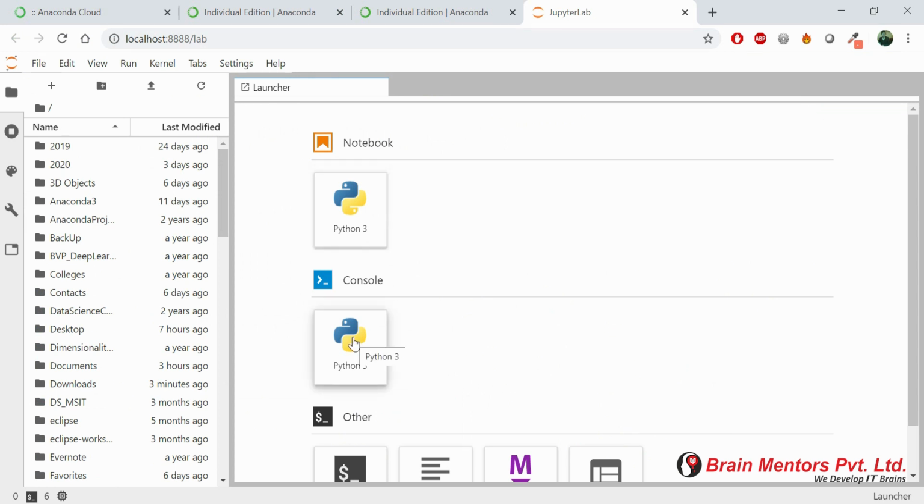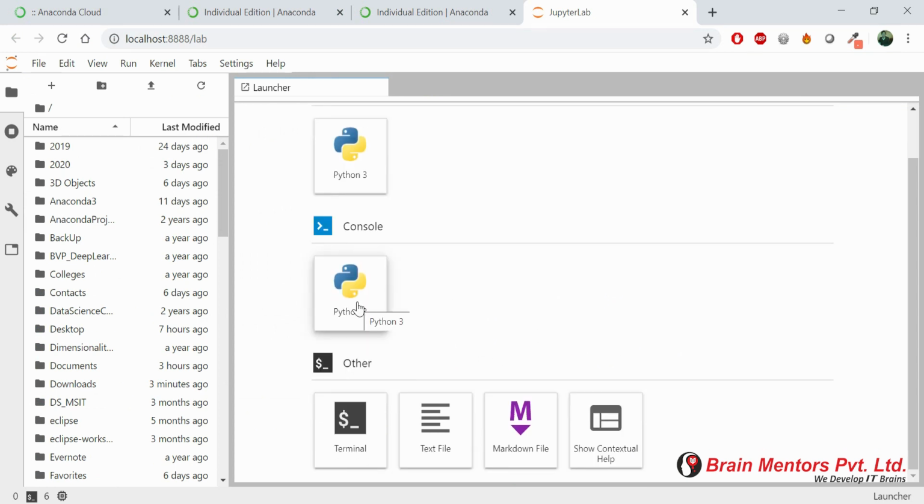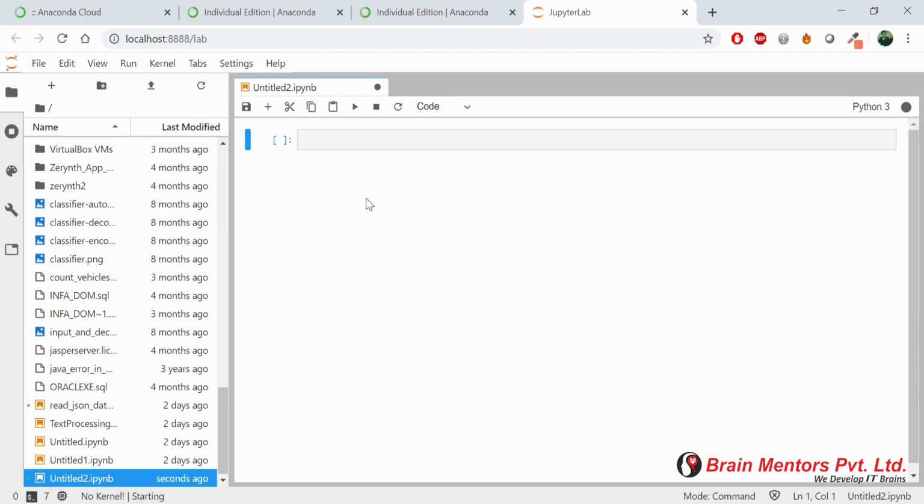The main thing about Jupyter Lab is that it also has a Python environment, a Python console, as well as a terminal, which Jupyter Notebook does not have. So you can start a new terminal from here. You can directly start a Python notebook.